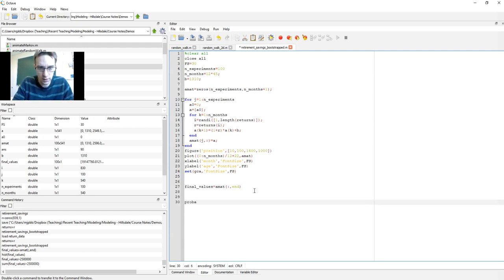So the probability of success would be, we said we'll take the sum of the final values, and we're going to add up the ones that correspond to meeting our goal. All right, is that 250 million? One too many zeros. All right, and we'll divide by the number of experiments. Okay, so that's our probability of success. And I'll change my payment amount. Let's suppose that we decide we can only afford $1,000 per month. All right, so we're going to save a little bit less.